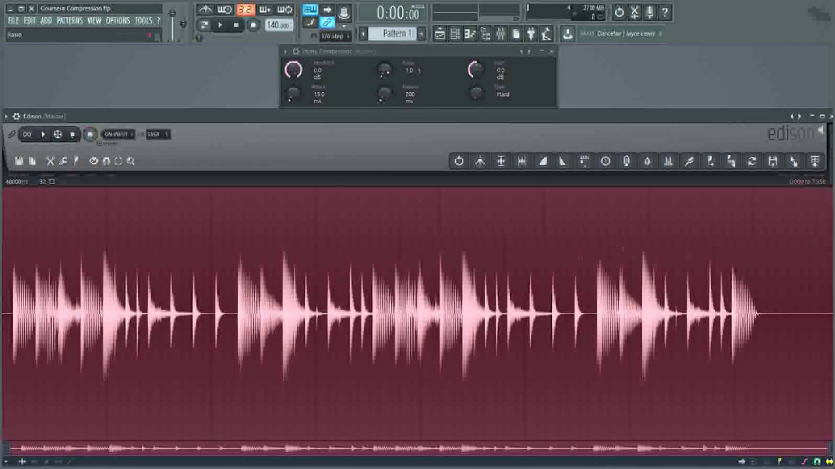In other words, what's going to be happening is the loud stuff is going to be becoming quieter, and the quieter stuff is going to be becoming louder. And so I'm going to set this to 4.0 for now.